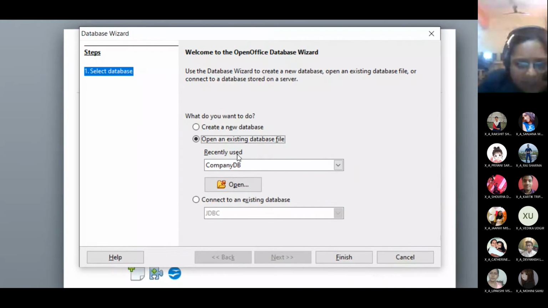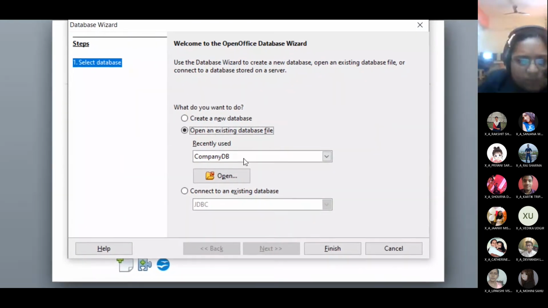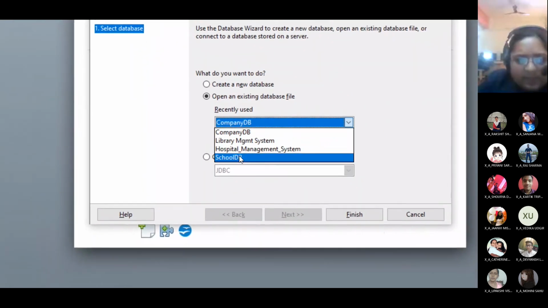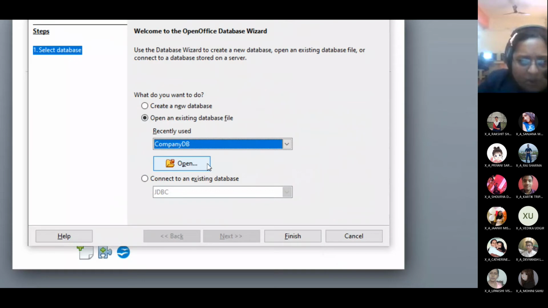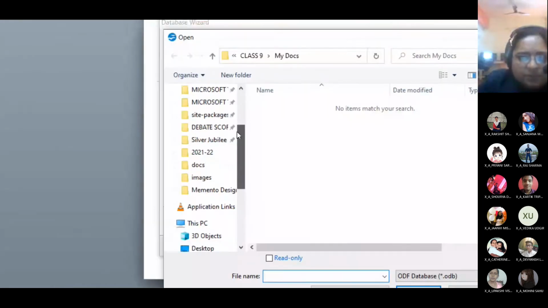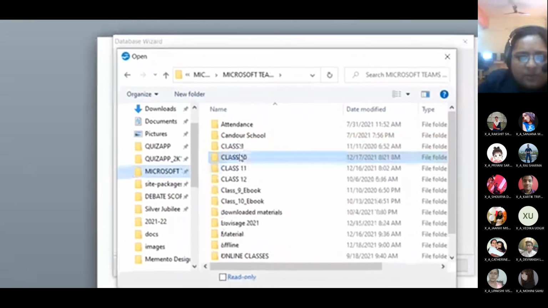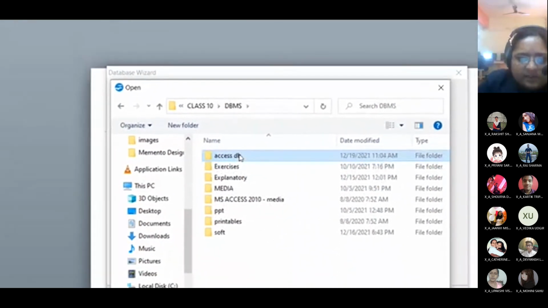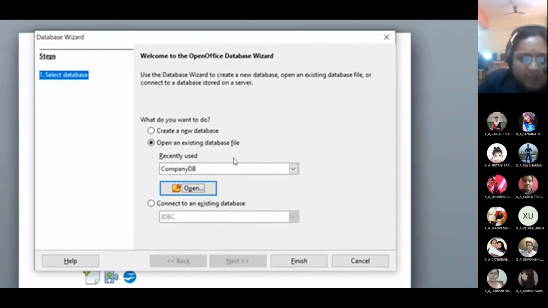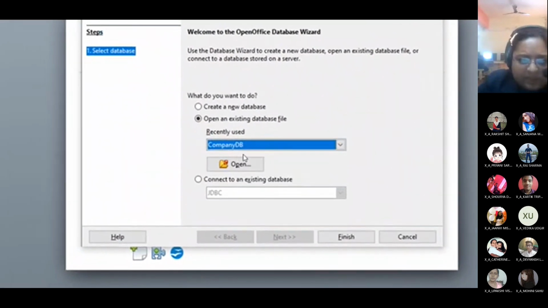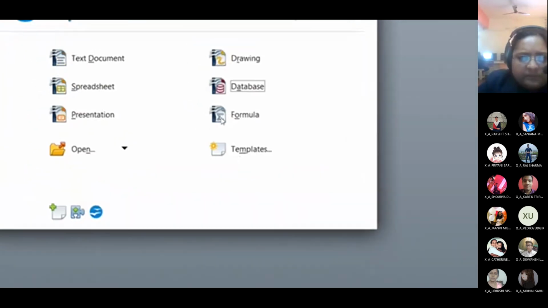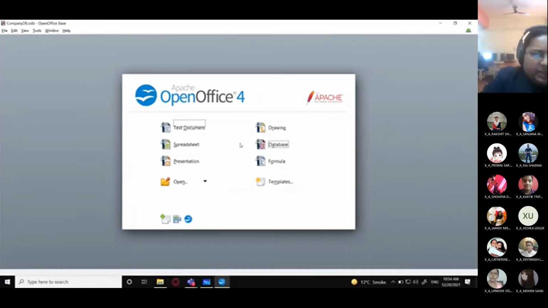It is already displayed here in the recently used list. If you click this list, it shows all the recently accessed databases. You can select it from here, or you can click on open button again, and again you have to navigate to that location where you have saved all your databases. Got it? So this open dialog box is a bit of a hard way, but if your database is already visible over here, you don't need to do all that. Once you have done this, click on finish and wait for the database window to open.